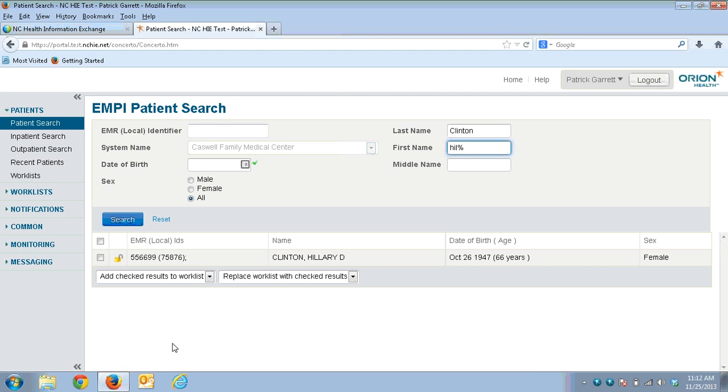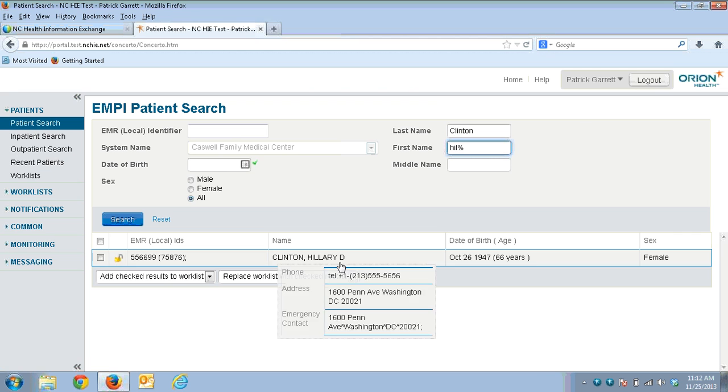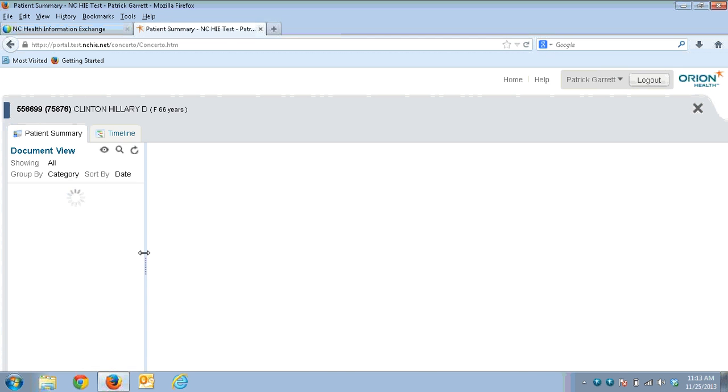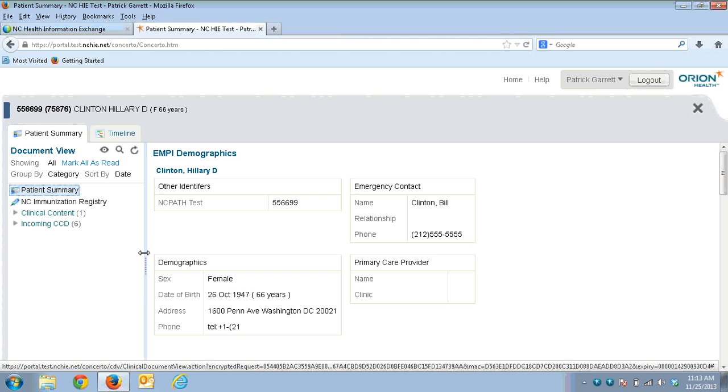You can verify that this is the correct patient by hovering over the patient name and verifying the patient telephone number, address, emergency contact address, date of birth, and sex of the patient. To select this patient, simply click on the patient, and the patient's record will now be displayed.